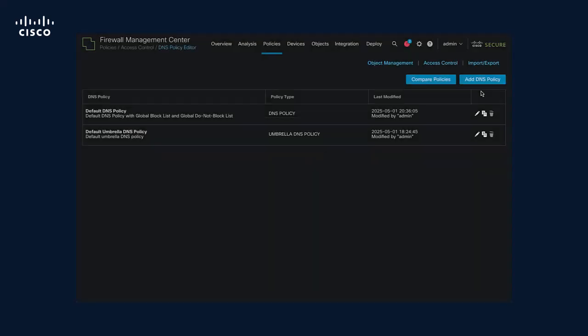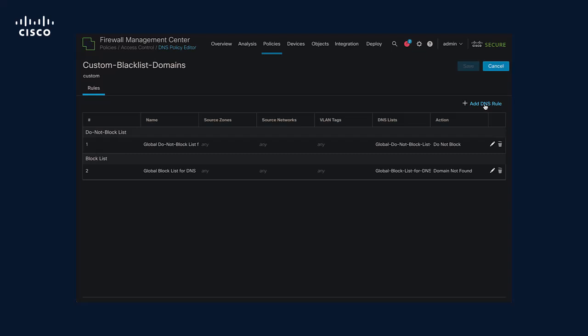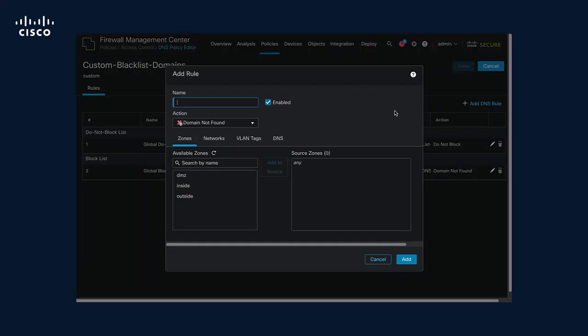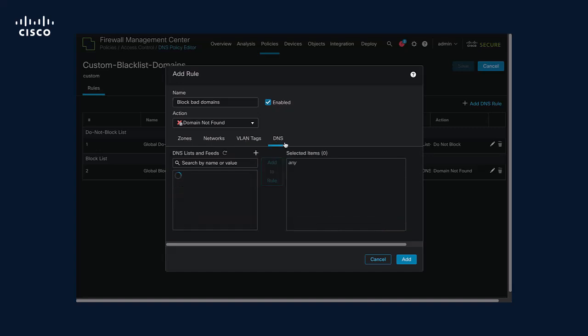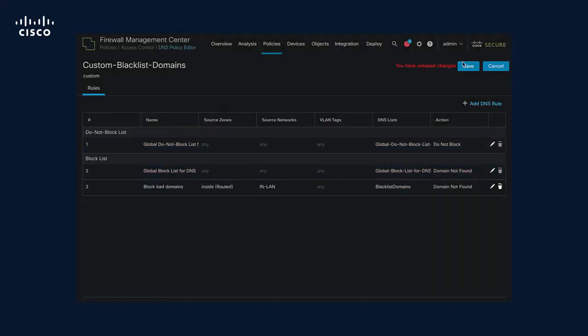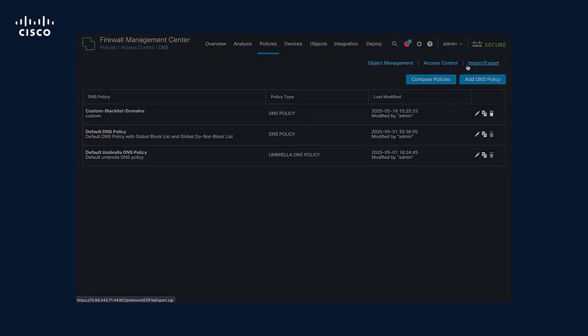Next, let's add a DNS rule. Make sure the DNS rule is enabled and the action is Domain Not Found. Then, select the source zone and networks. Go to the DNS tab and select the newly created DNS list, and click Save.